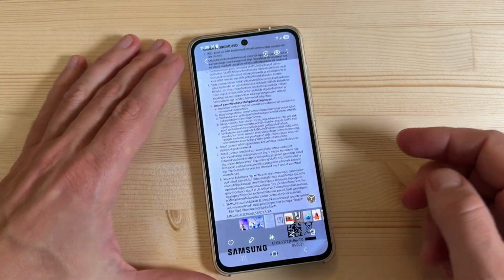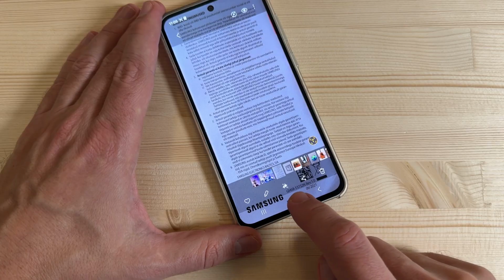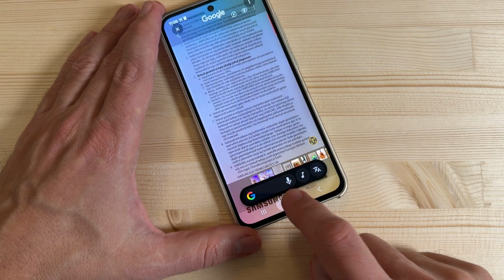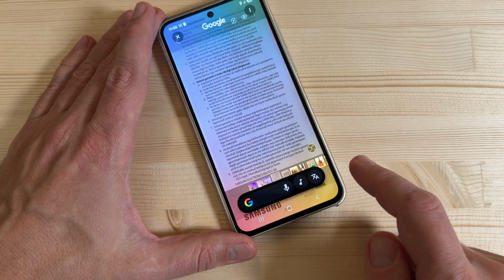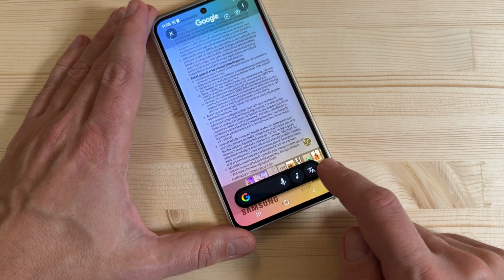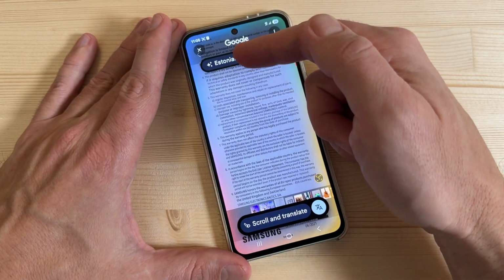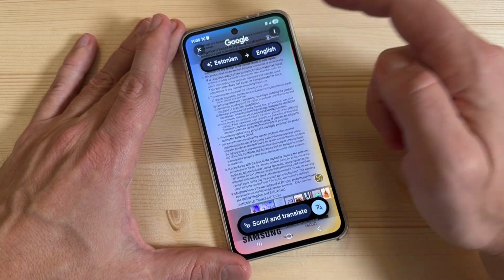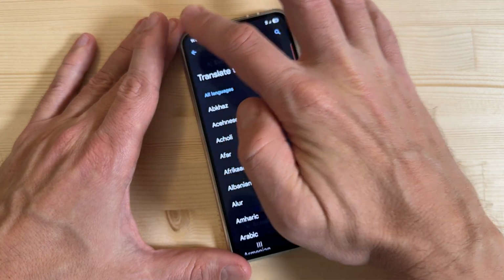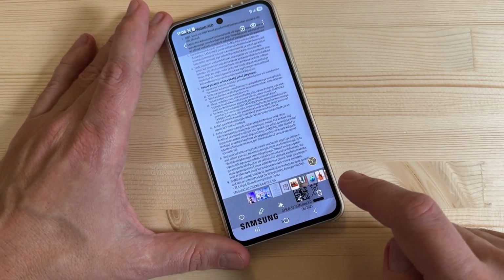The first one, for that you need to press and hold on the home button here, and here we have the Google Toolbar, and just tap here on this icon to translate the text. We have here the detected language Estonian, and from here you can translate to English, or you can choose another language. To do it, just tap scroll and translate.